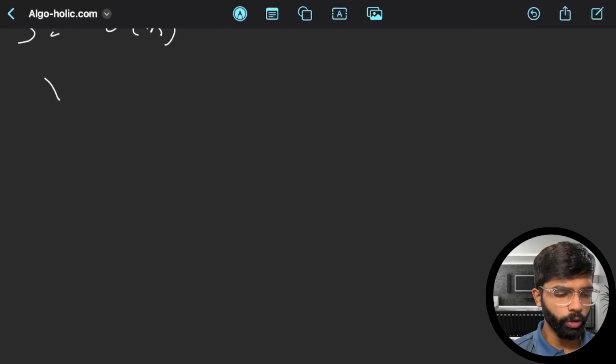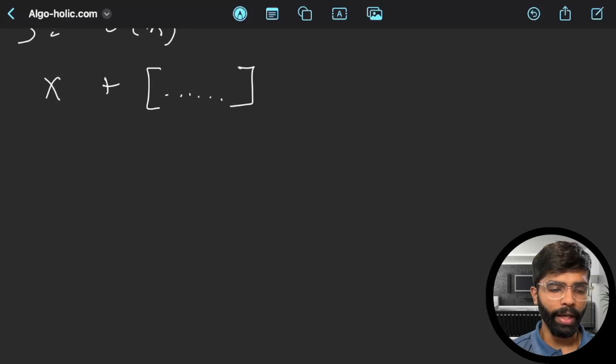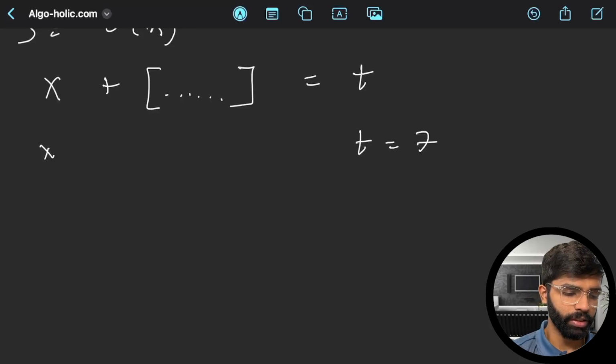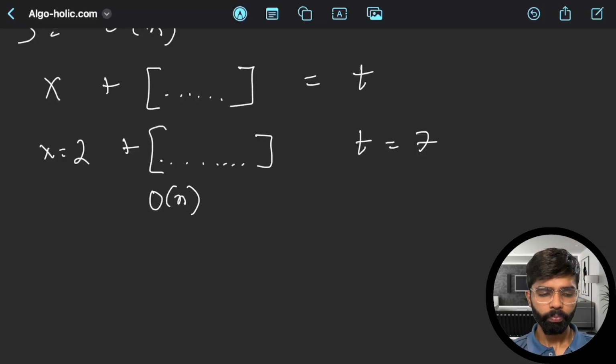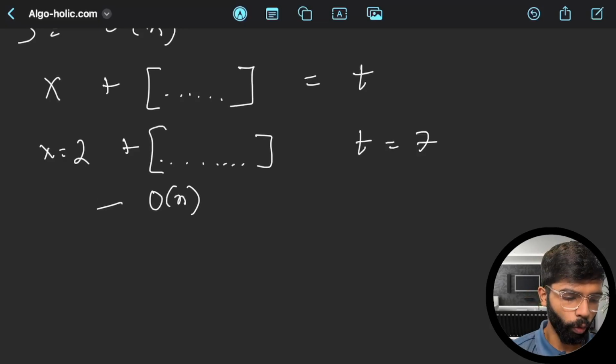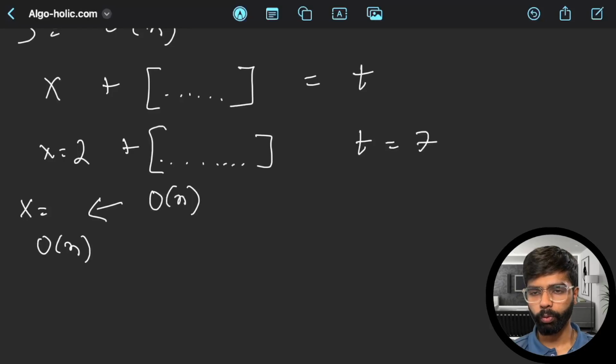So in the brute force solution, we assume a value for x, and what we do is we check if that y value exists in the array, which makes up to t. For example, let's say t is 7 and x is 2. What we're doing is we're checking if this value is 7, if this value is 7, and so on, which takes O of n time. And we're doing this for every element inside the array, while we assume every element as x, which is again O of n. So this is what's happening in the brute force approach.